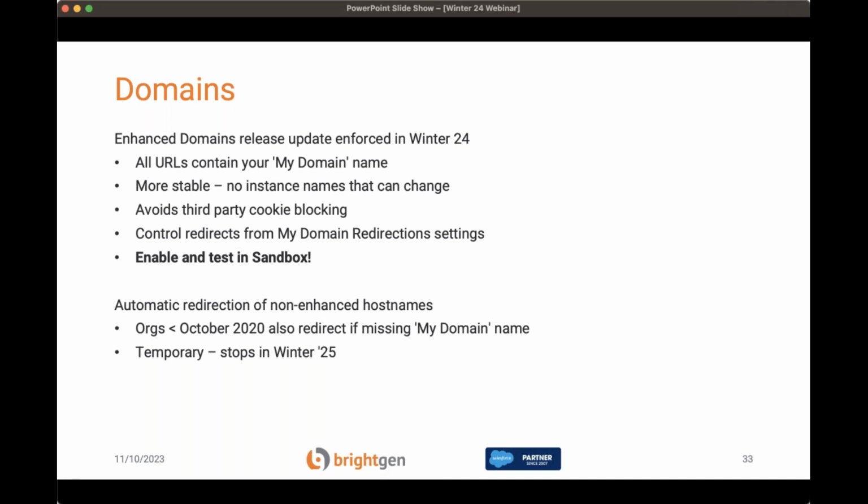And this should also avoid third-party cookie blocking. Now you control redirects around this through the My Domain redirection settings in Setup. And if you have public URLs that people rely on, then you should enable and test this in a sandbox, because it's coming. There will be automatic redirection of non-enhanced host names, and any orgs that were provisioned before October 2020, also known as the Winter '21 release, will also redirect if the My Domain name is missing from the URL. This is another temporary fix and will stop in a year's time. So if you notice this happening, you need to get on top of it.